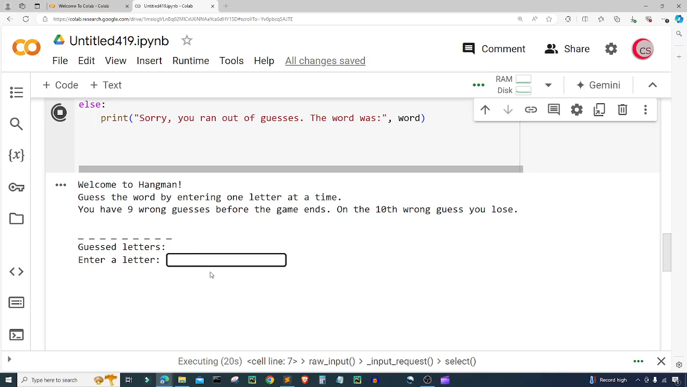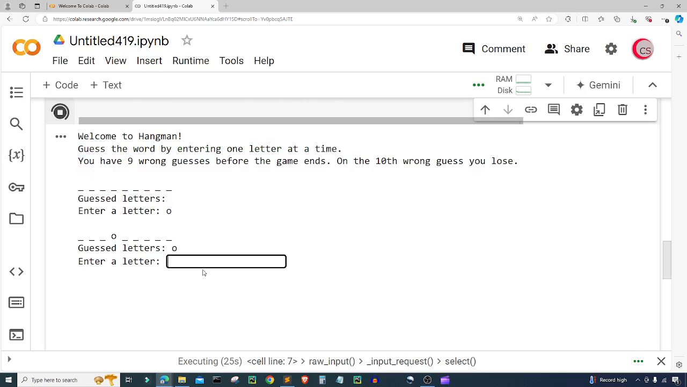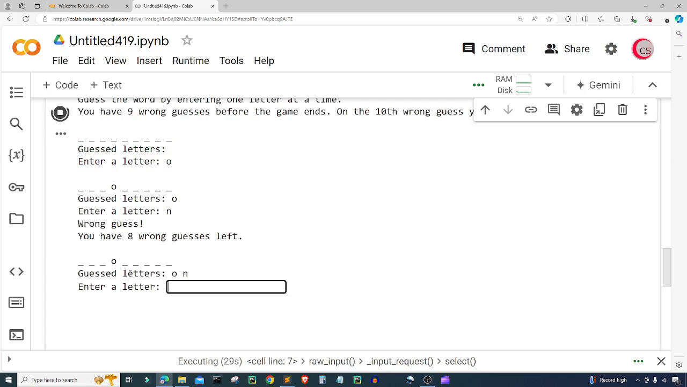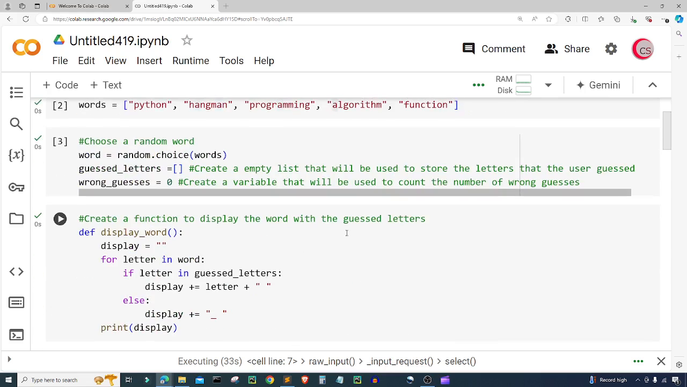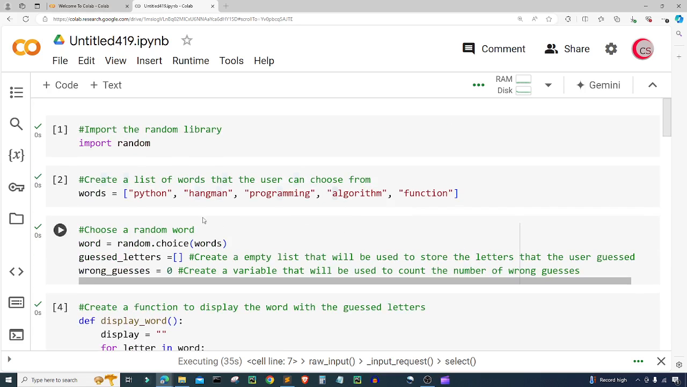So I noticed that every single word has either an O or an N in it. So I'm going to put an O first. So this does have an O in it. And let's put N. So it does not have an N in it. So let's go up. I'm just going to scroll up and cheat a little bit because I want to know which one has an O in it and doesn't have an N, and that's the word algorithm.